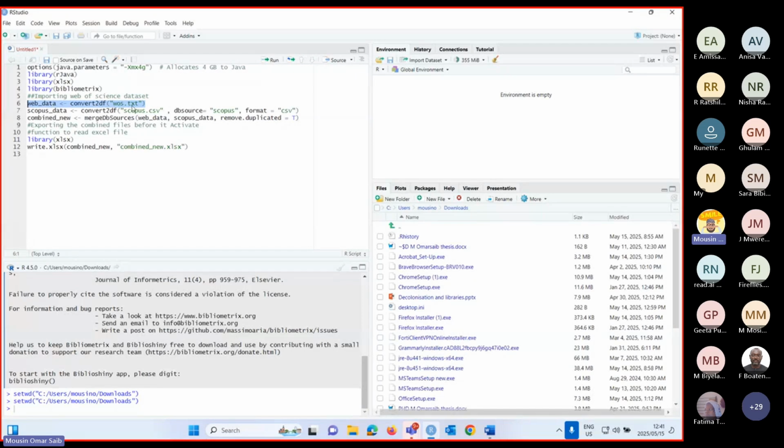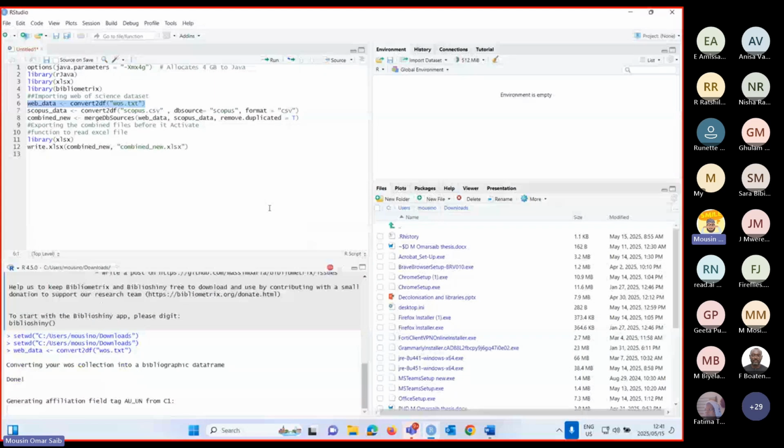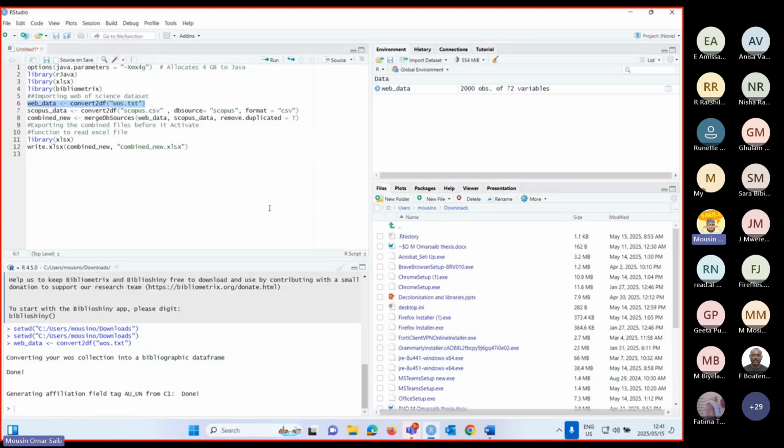Okay, it's a text file. Remember, Sarah downloaded it as a text file, right? And now I'm going to run this. Wait for it to convert. Right, it's done. You can see that there's my prompt.